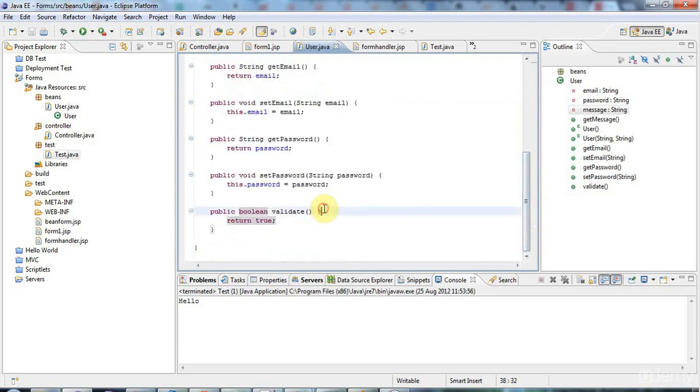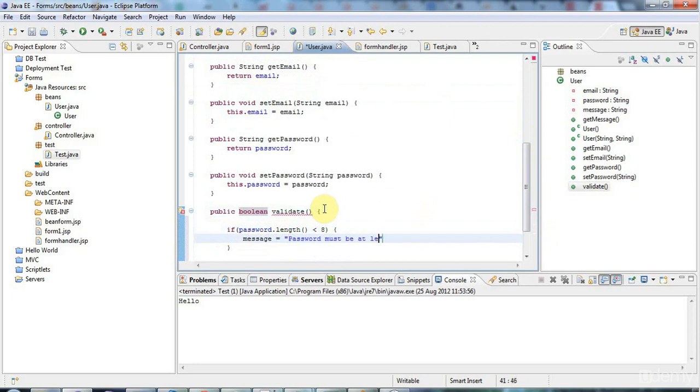So now let's fill in this validate method, and that's all I'm going to do in this tutorial. And firstly, let's check that the password's long enough. So I can say if password.length is less than 8, then I can say message equals password must be at least 8 characters, semicolon, and return false.